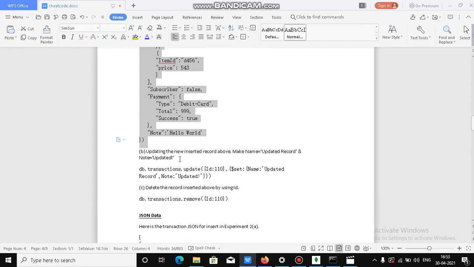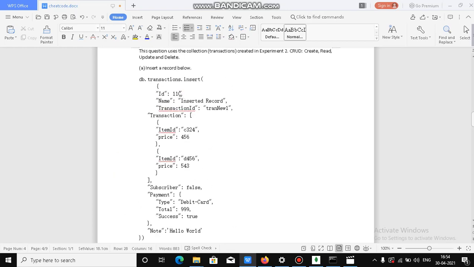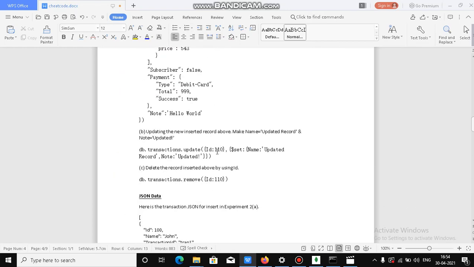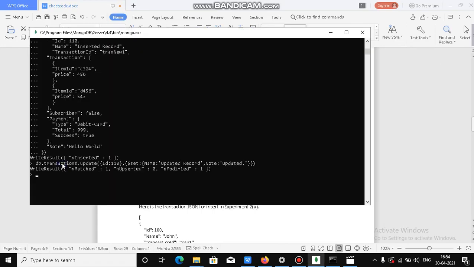Move to another question. We have to update the record and make some changes like this: name is updated, record note is updated. First we will use the update function and then use the parameter to find the document. We are using the unique property of the document, which is ID, which is 110 in this case. Then we make the changes by using the $set keyword and change the name to updated record, note is updated. You can see the output. Matched one means it matched one row, and modified one means it updated one record.